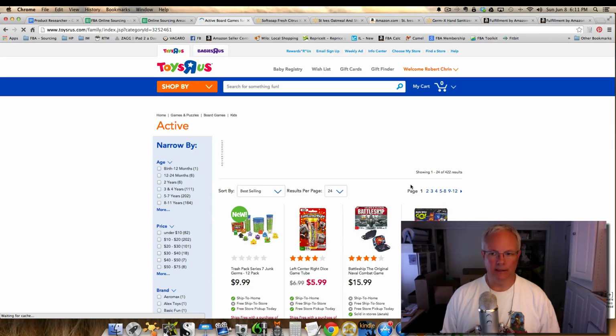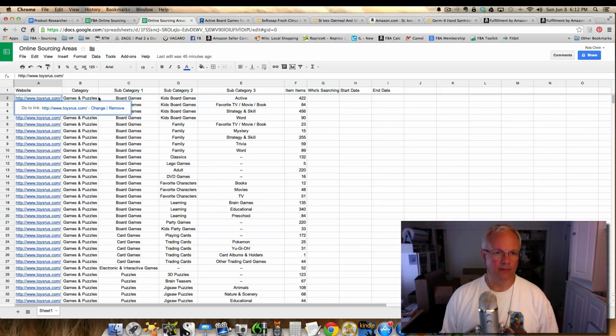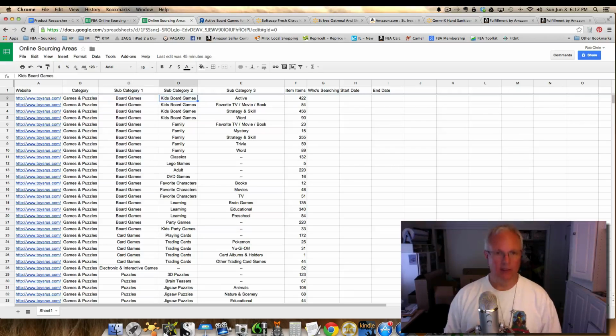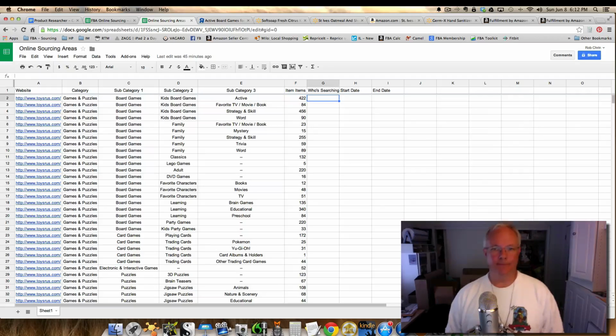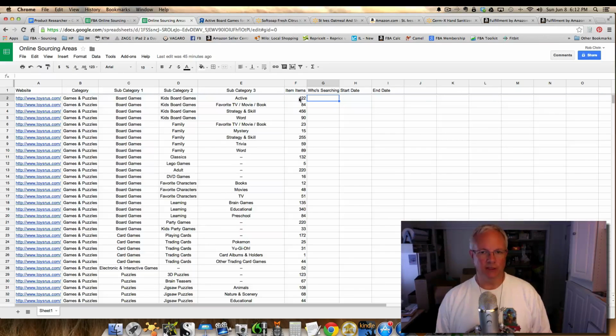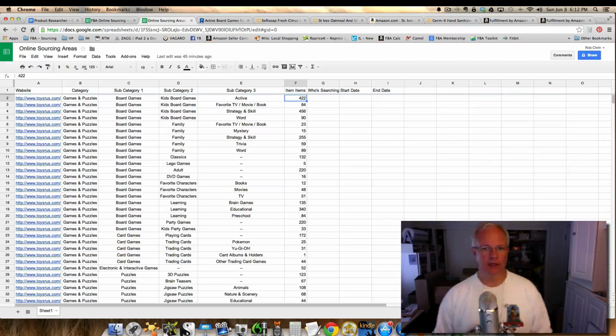And then as you'll see, there's 422 items that we're going to look through. And that's the same as you see here. We went for games and puzzles, board games, kids board games, active, 422 items. These numbers may change because it's dynamic, so they're constantly being updated. So these are numbers that were existing when I first created it.